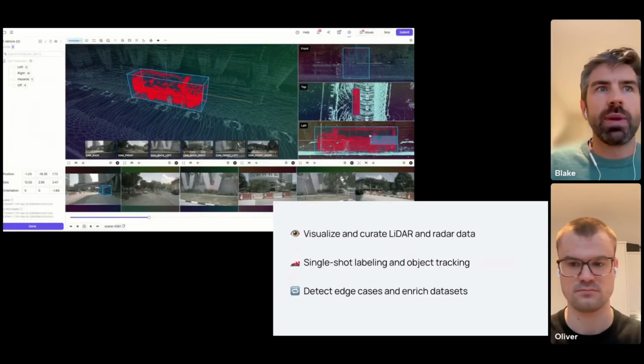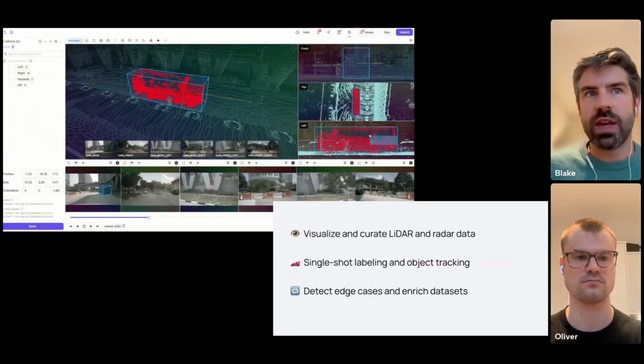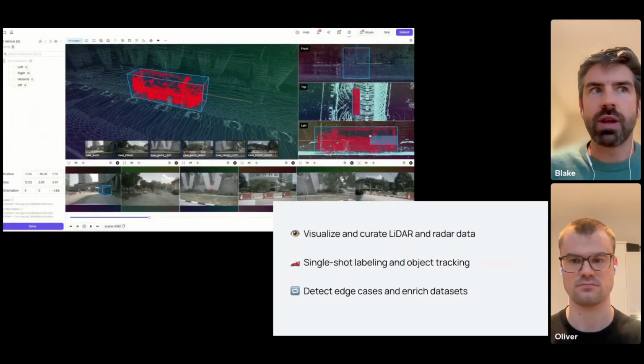So these are powerful capabilities for manual labeling, but the question for today is, even with the best tools, manual labeling can only scale so far. So how do we take it to the next level?